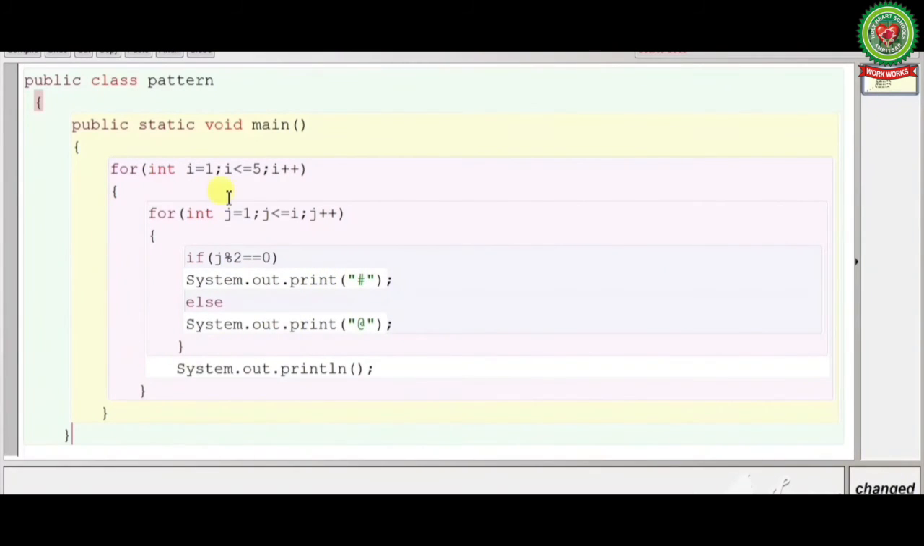Now again the value of j will be incremented, that is 3. So 3 less than or equal to 2, the condition is false. Now it will not enter the loop and it will print System.out.println. The cursor will move to the next line. Now again the value of the outer loop, that is i, will be incremented and it is 3. So 3 less than or equal to 5, the condition is true. The cursor is in the third row now. Again the value of j will start from 1.